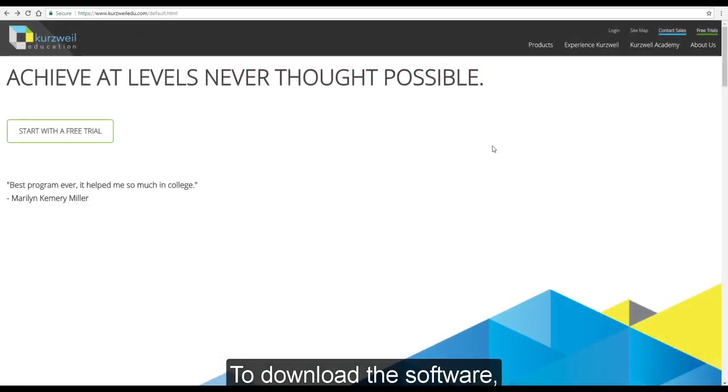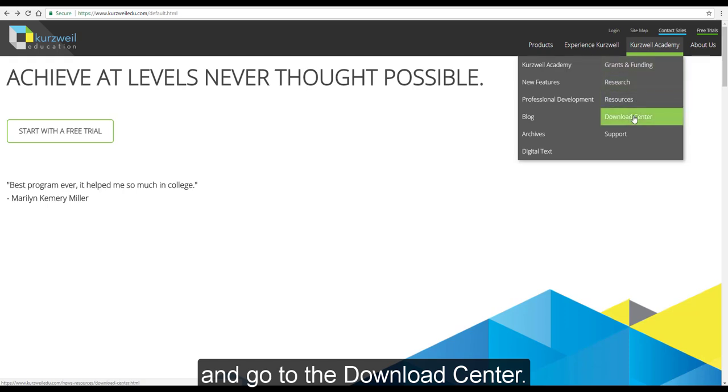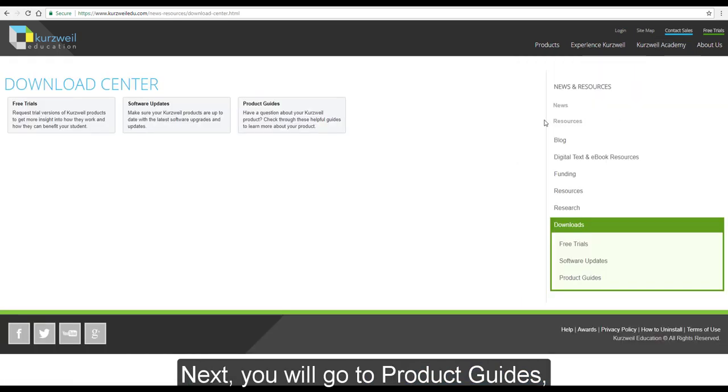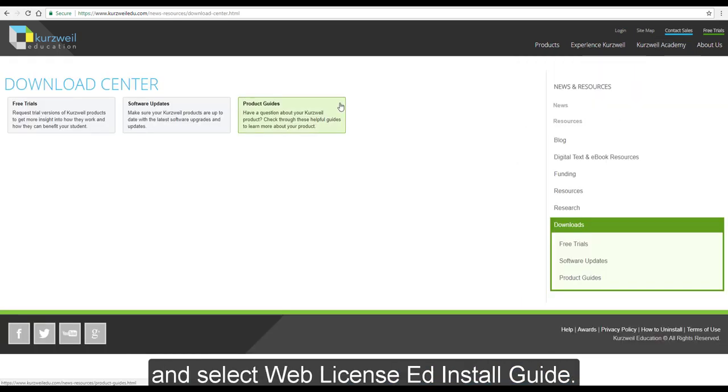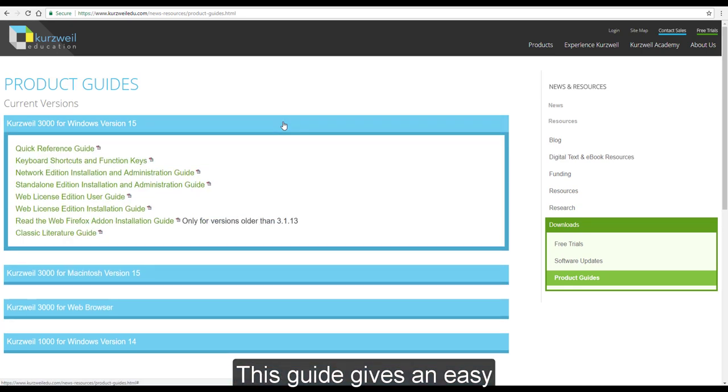To download the software, you will go to kurzweiledu.com. You will then select Kurzweil Academy and go to the Download Center. Next, you will go to Product Guides and select Web License Ed Install Guide. This guide gives an easy step-by-step explanation of how to install the application.